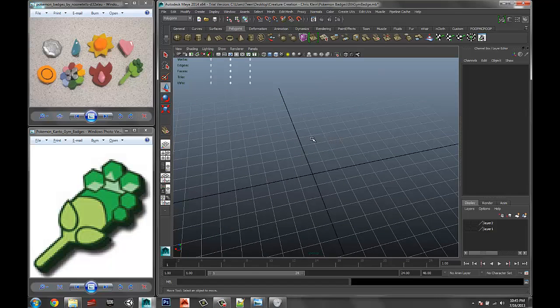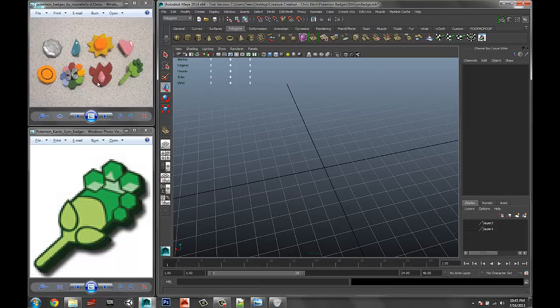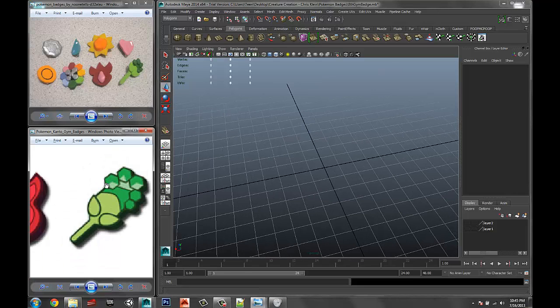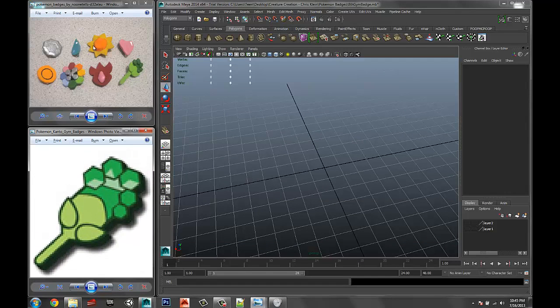Alright, so what we're going to do is create gym badges. And I'm going to create a complex one because we have 8 people in the class and there's 8 gym badges. Alright, this is me being sleep deprived because I want to go to bed after this. Alright, here we go.